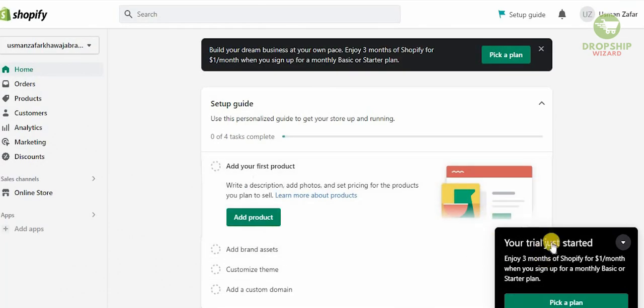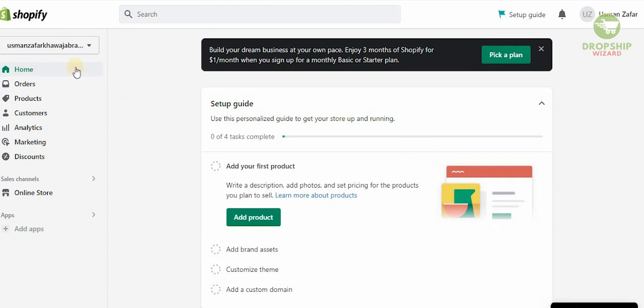This is what your dashboard is going to look like, guys. You can actually start your free trial over here by picking a plan, which I'm going to show you in a second, guys. But on the left hand side, you're going to have your orders, your products, your customers, analytics, marketing, and your discounts, and your online store as well.